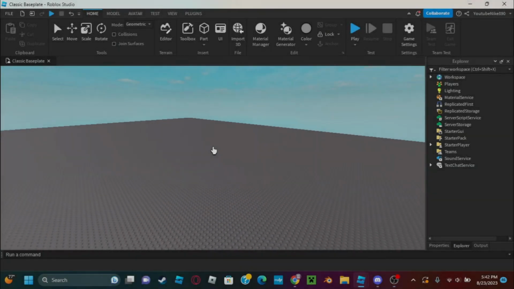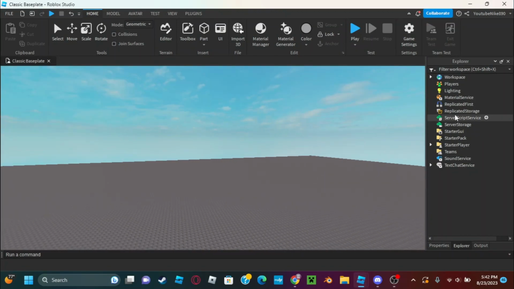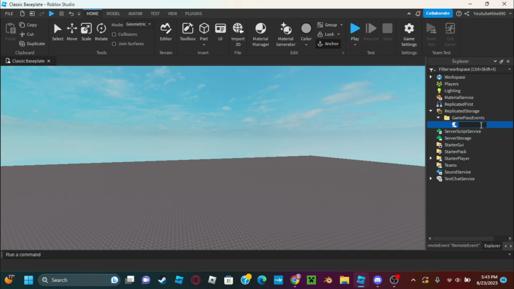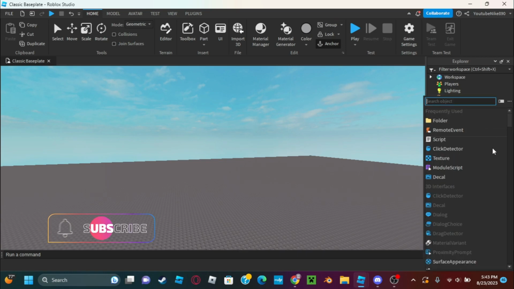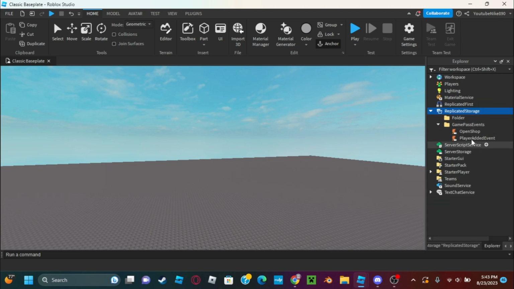So the first thing we need to do in this build is make the events in ReplicatedStorage. To be neat, we're going to make a folder and call it Gamepasses, and then in the Gamepass events folder, we're going to call one Open Shop. The next thing we're going to do is make another called Player Added Event.